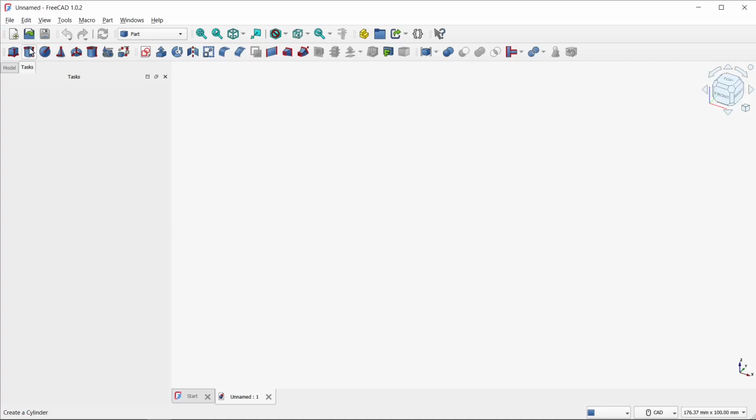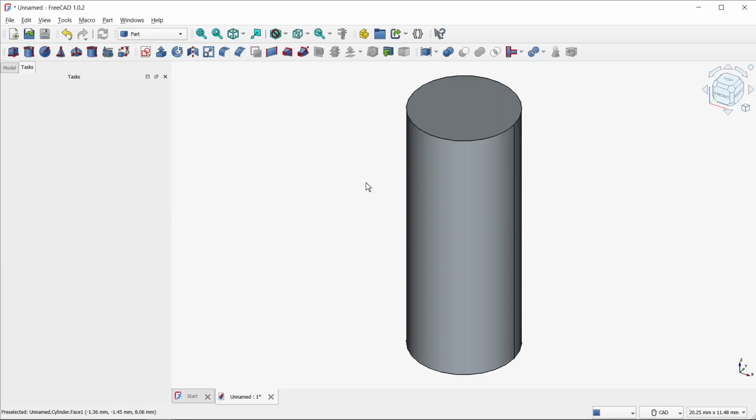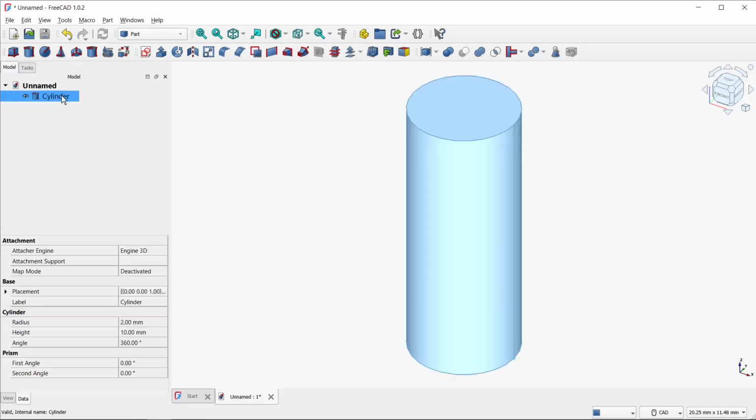So we need to click on this icon. It will let us create a cylinder. As you see, it has been successfully created here. Now if you would like to edit this cylinder, you need to click on the Model tab, and here you need to click on Cylinder. Then more properties will be displayed here.